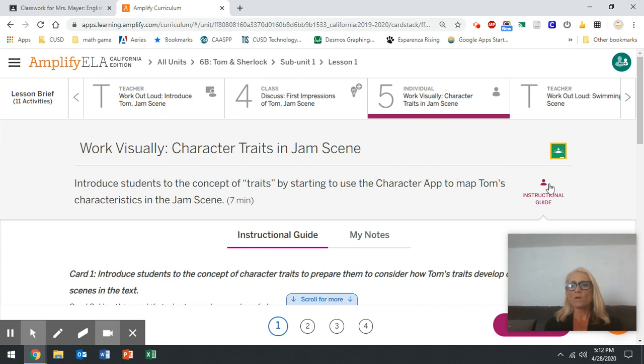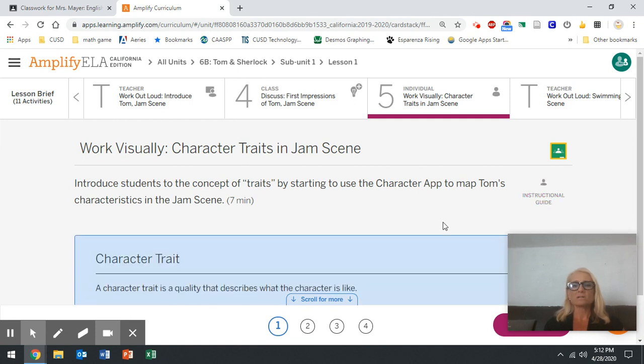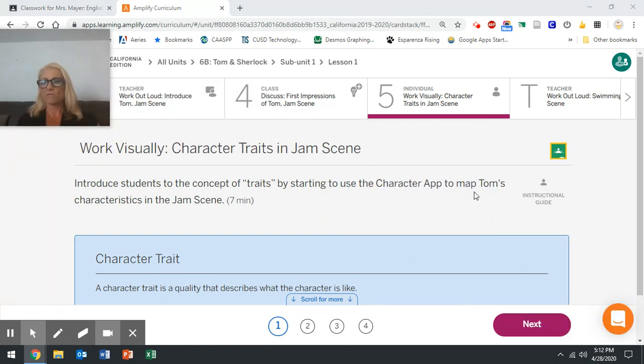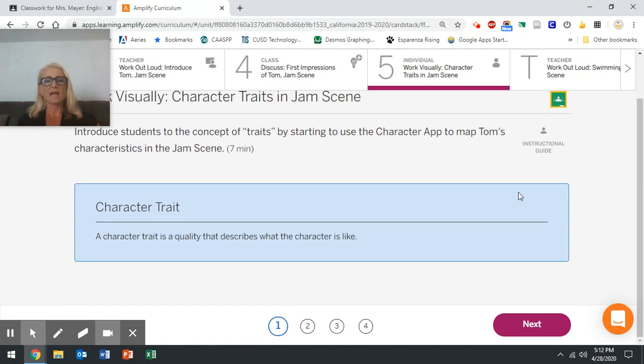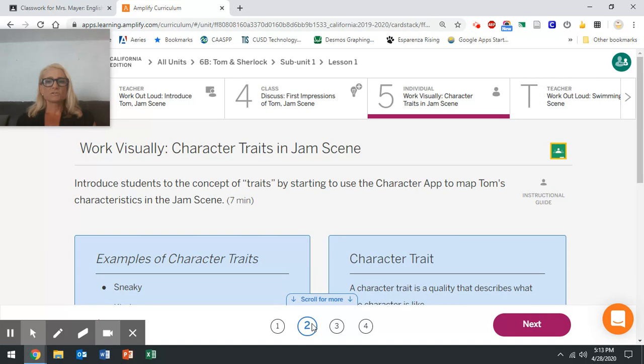And so what I want to do is I'm going to go through and do 1, 2, and remember what I said, we're skipping 3 and we're going to 4. So let's get started on 1. Move my camera over and we're going to scroll down, and it just says a character trait is a quality that describes what a person is like. So let's look at what are some character traits.